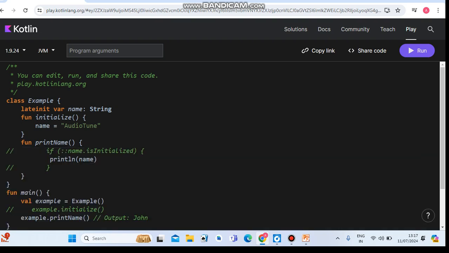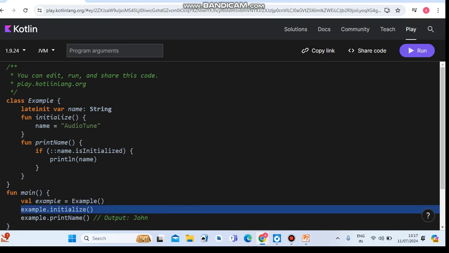As mentioned in the theory part, that's why we have used this operator. It is also an operator for null safety, checking the null safety. In the example, we call dot initialize to initialize the variable, and then in the example dot print name we are printing the name.